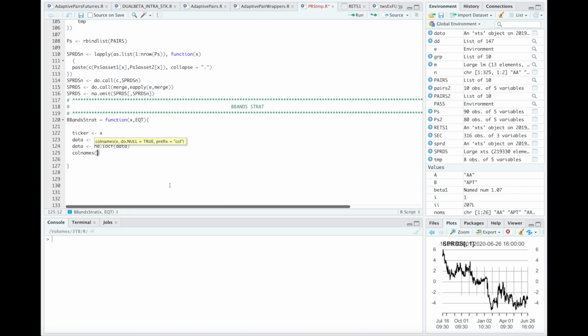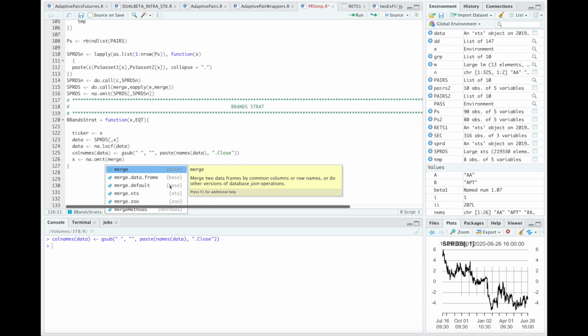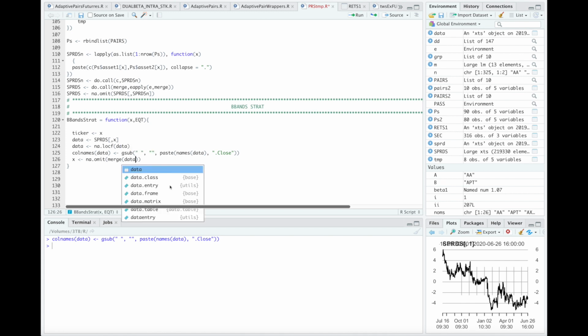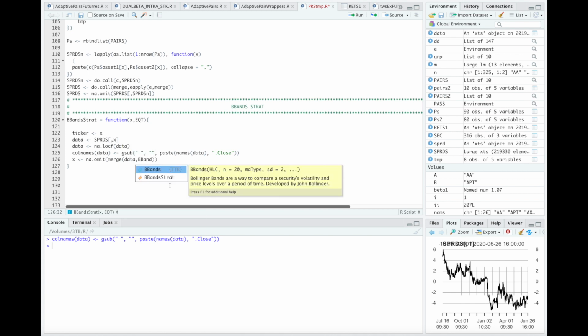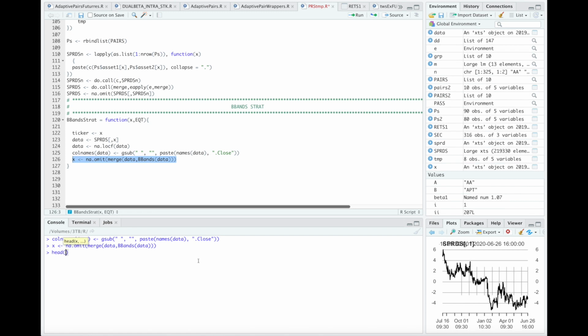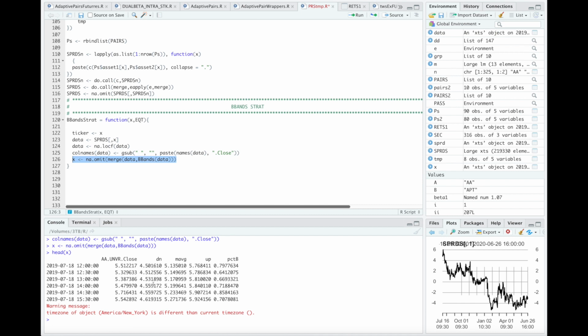Alright, so now I'm going to add dot close to our column names. And that's because for B bands, we need a column name set equal to close. It has to have dot close in there in order to calculate B bands. So B bands of data. So here's our spread. Here's our lower band, the moving average, the upper band, and the percentage to the band.